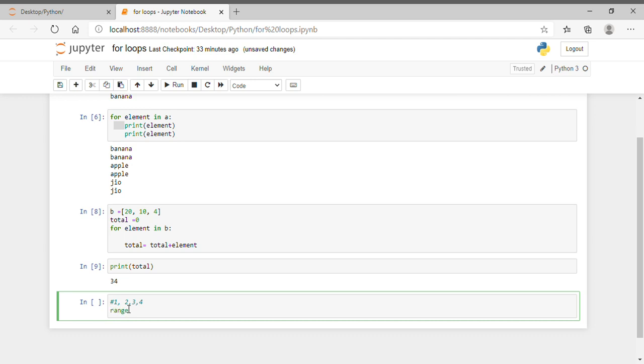Range parenthesis 1 comma 5. This means create a range of numbers starting at 1 and going through 5, but not including 5. This method is better. For example, if you wanted to find the sum of 1 to 100, you probably don't want to write 1, 2, 3, 4, 5, 6... That will be really long.